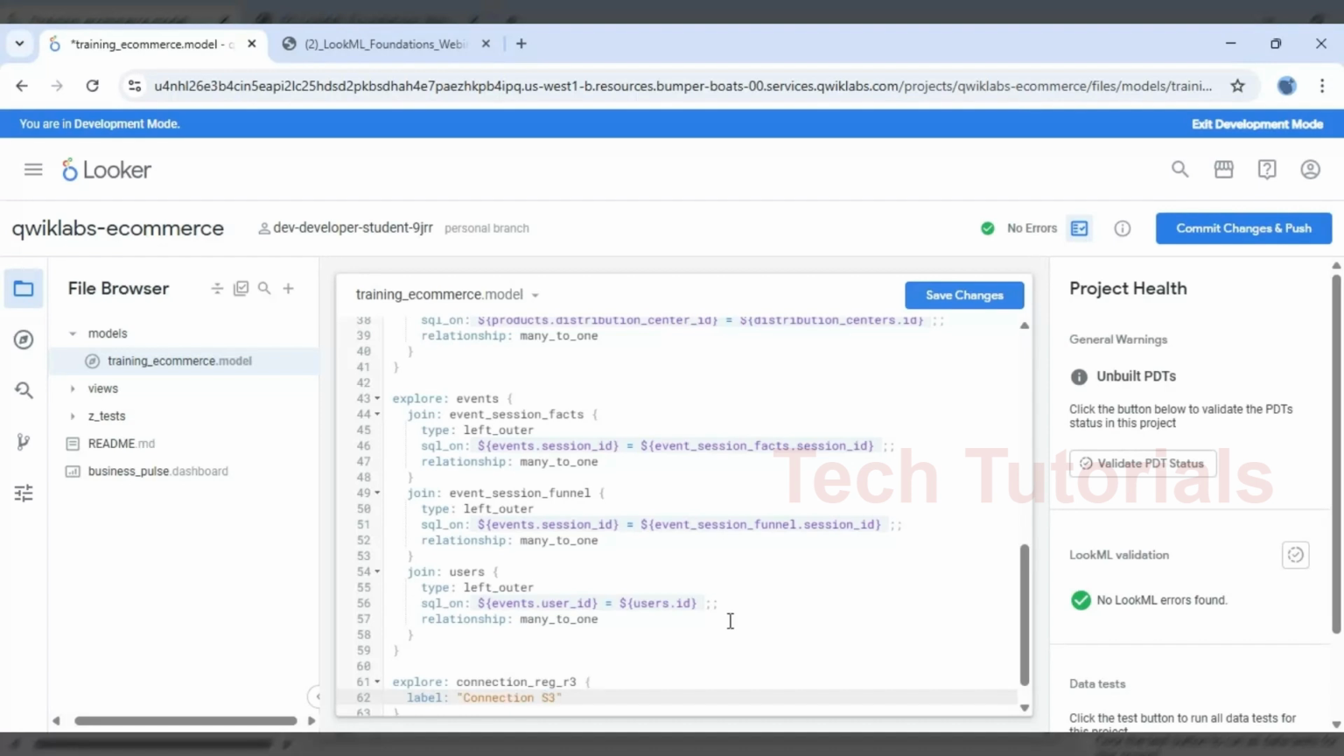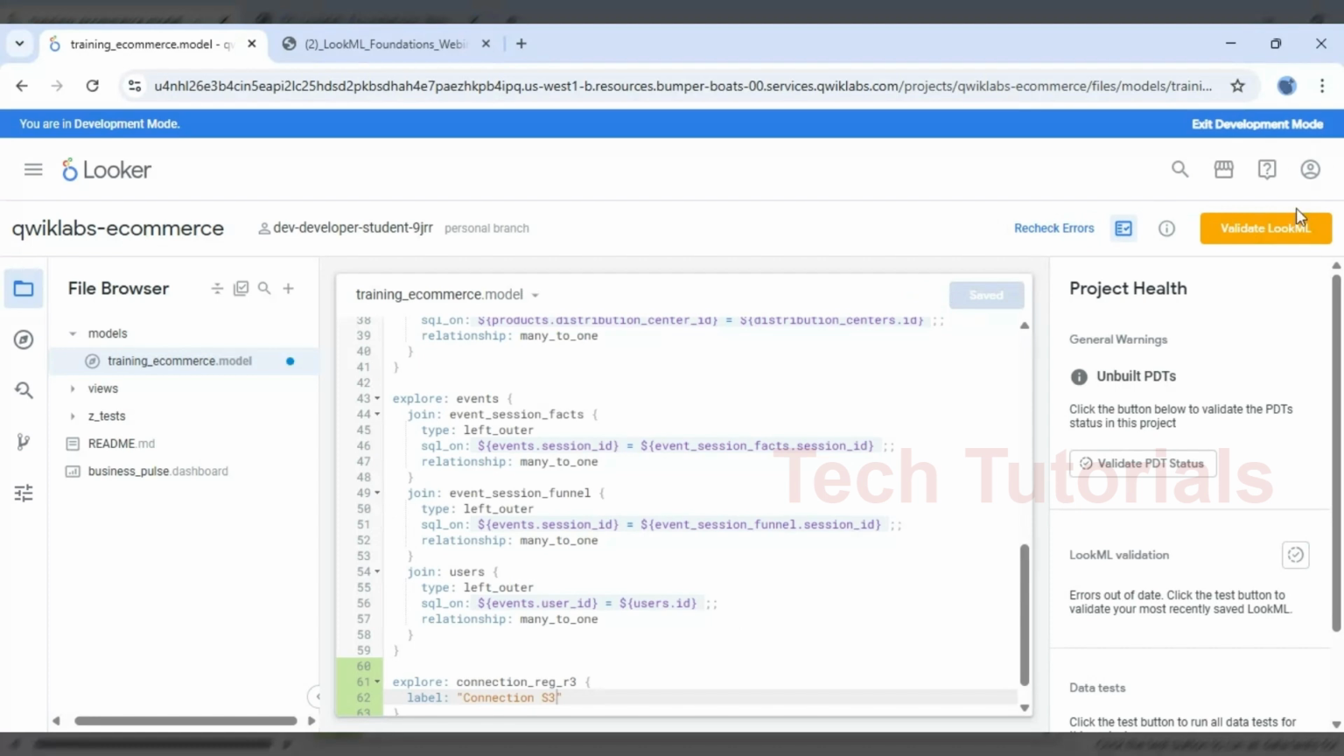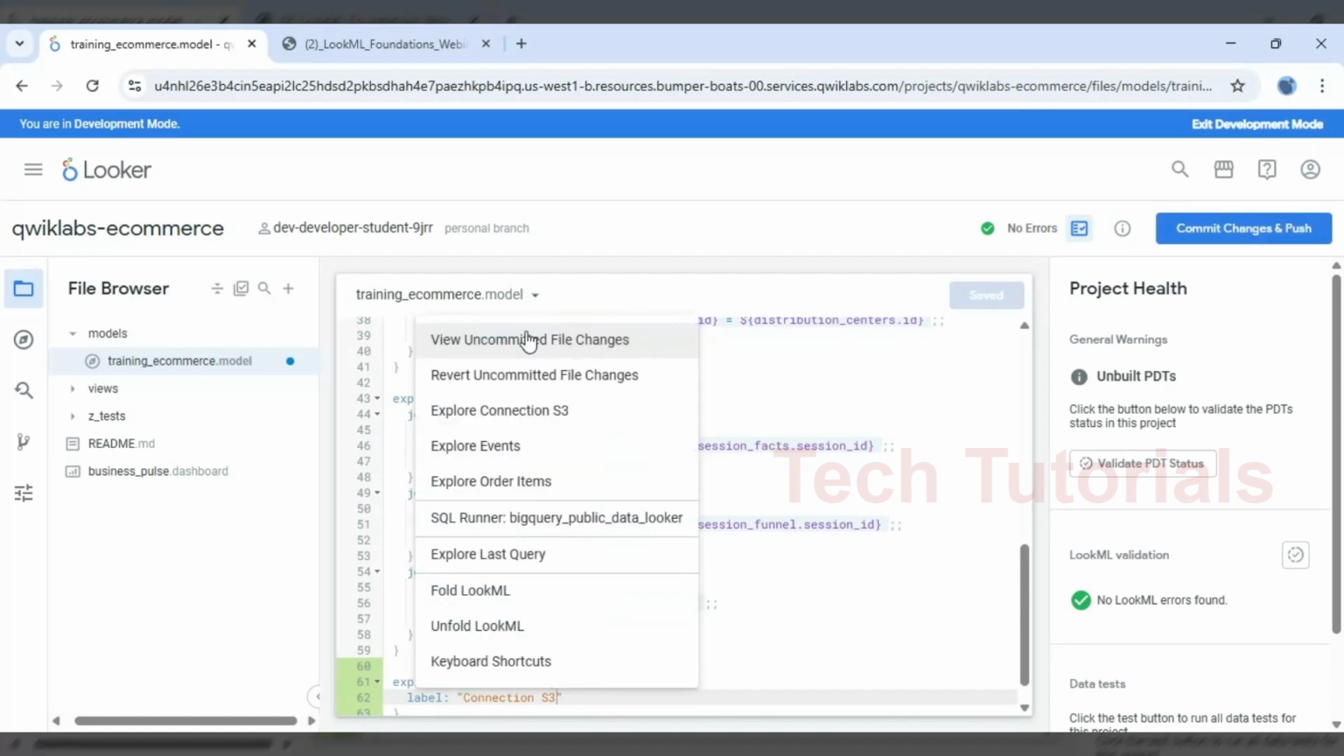Connection S3. I just mentioned it as a connection S3. Okay, so this is completely in the development mode. Without touching the production mode, we are doing the changes, so it is not going to impact the end user at all. Here the Explorer is available.